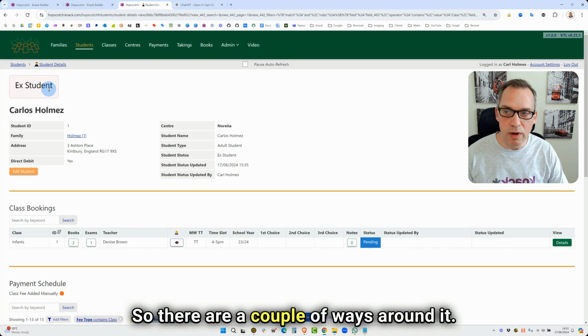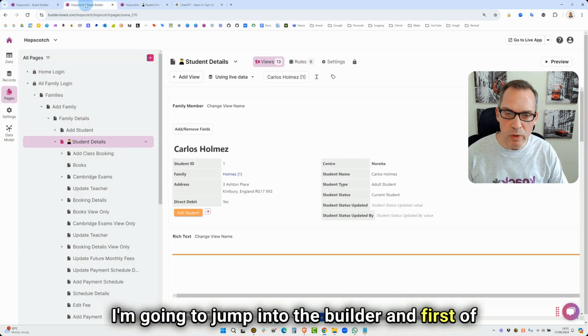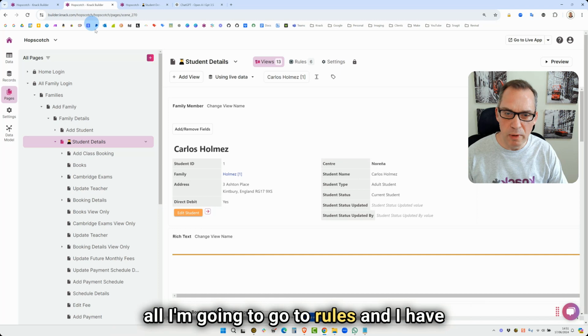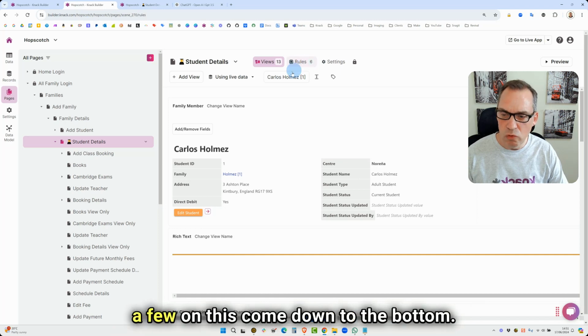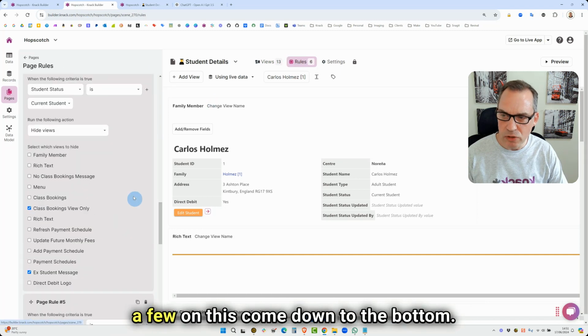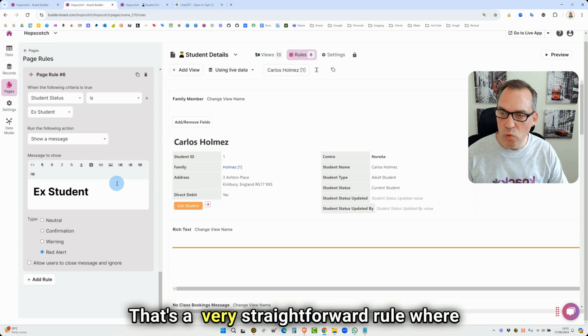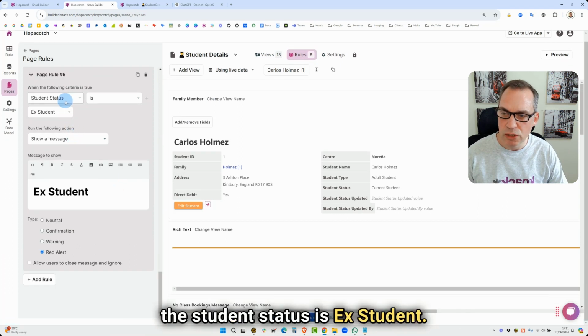I'm going to jump into the builder, and first of all I'm going to go to rules, and I have a few on this. I'm going to come down to the bottom. It's a very straightforward rule where the student status is ex-student. Show this message, and it's highlighted as a red alert.